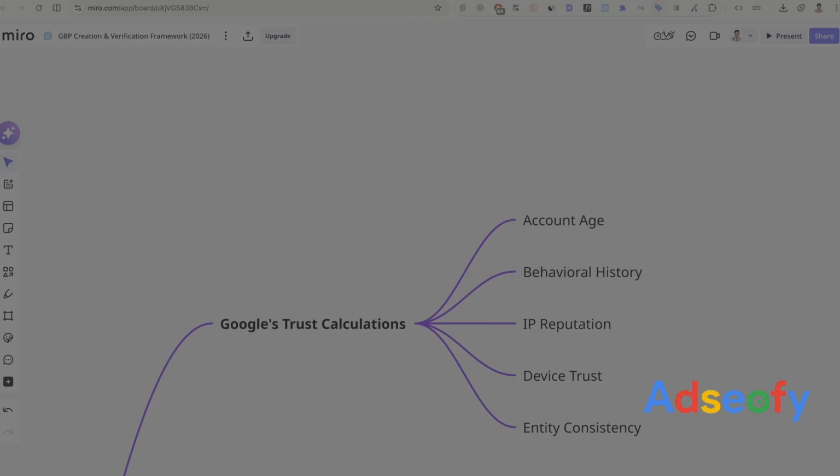So, let's get started. First of all, before creating Google Business Profiles, you have to understand how Google trusts a person, or how it trusts our actions. First of all, your Gmail account's age. It should be aged at least 6 months, and after that, there is behavior history.